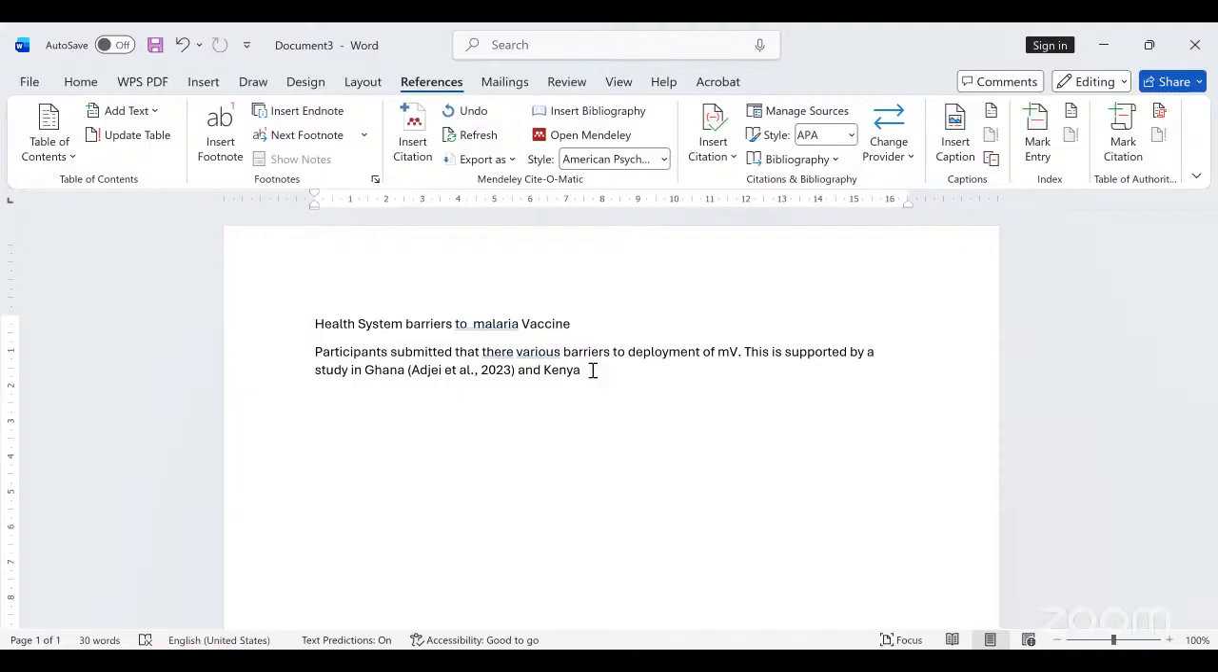Now I want to cite the study in Kenya. I just need to tap and I'll go through the same process. Go to Insert Citation. Is the dialog box popping up? No. Okay, let me stop sharing and share again at the same time. Let me see if it's going to work.